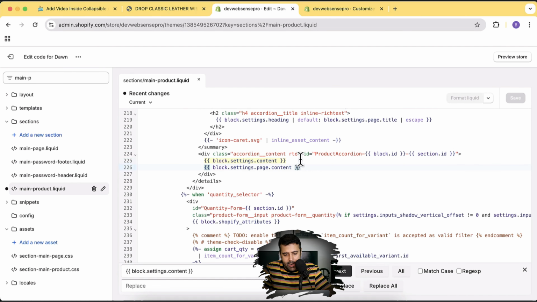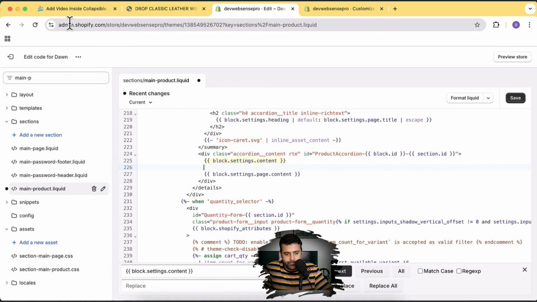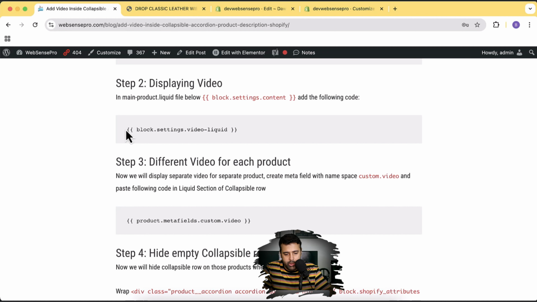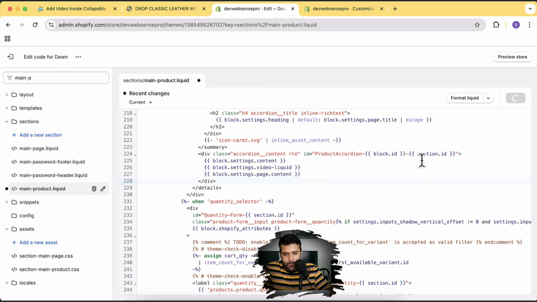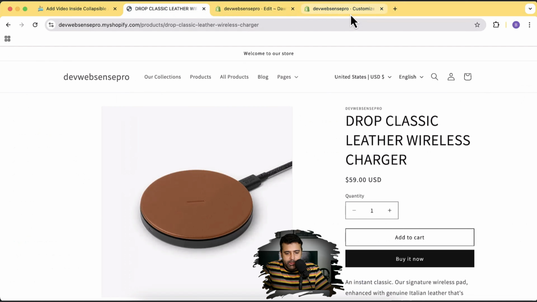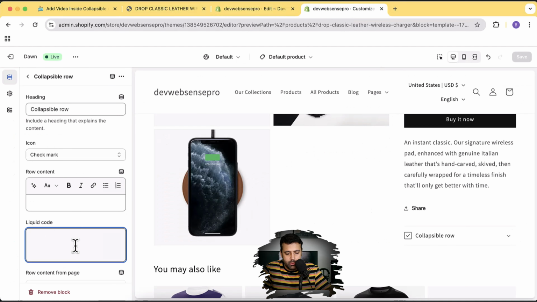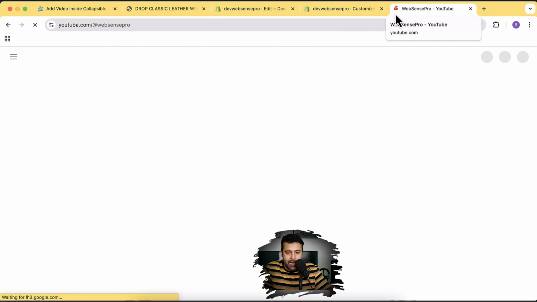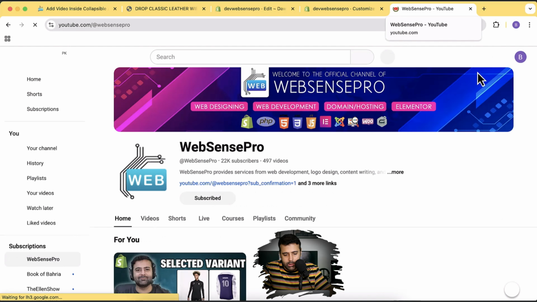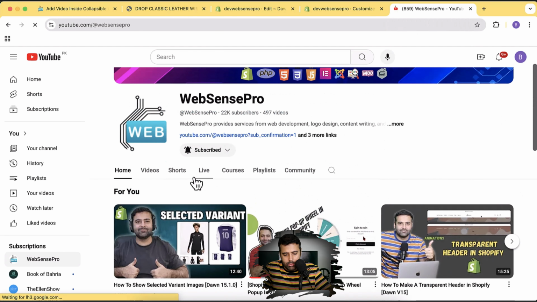and now add the line break after that. Copy this code here and paste it here. Perfect. Now hit save. And now I am able to add my video code within this liquid code. Now let's open up my YouTube channel and add any of the videos. Let's open up this video.